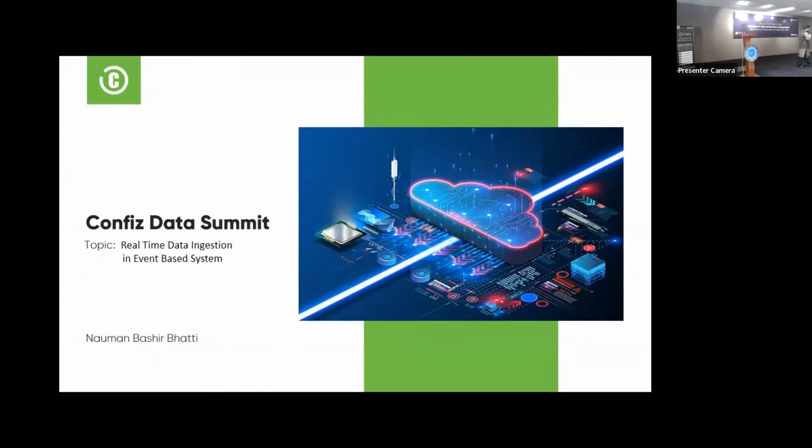So as Misha just mentioned, I'll be talking about a case study, a project that we did recently that involves real-time data ingestion in an event-based system.